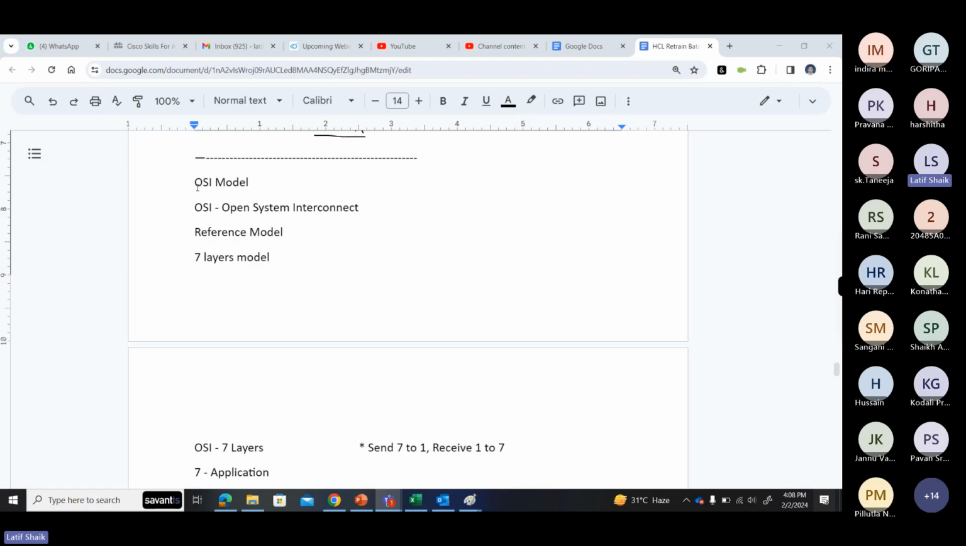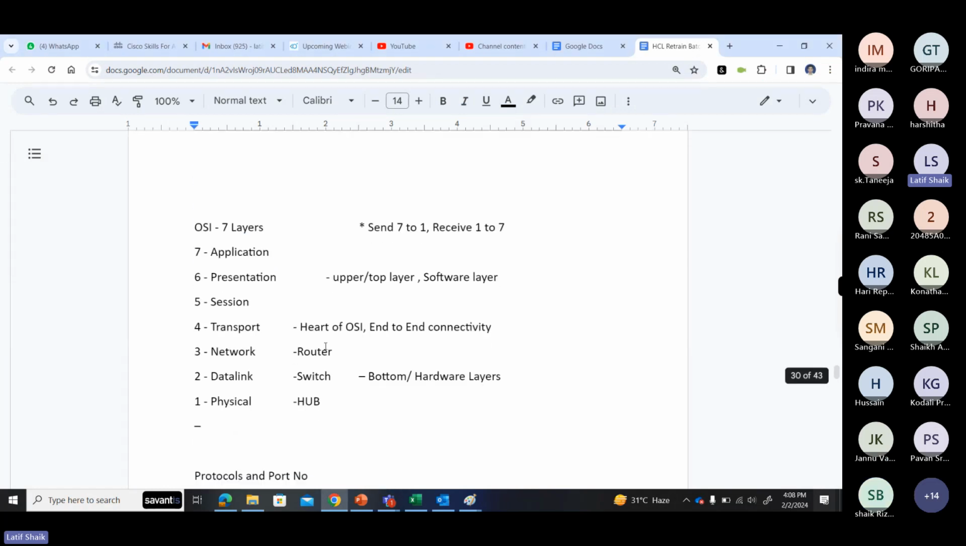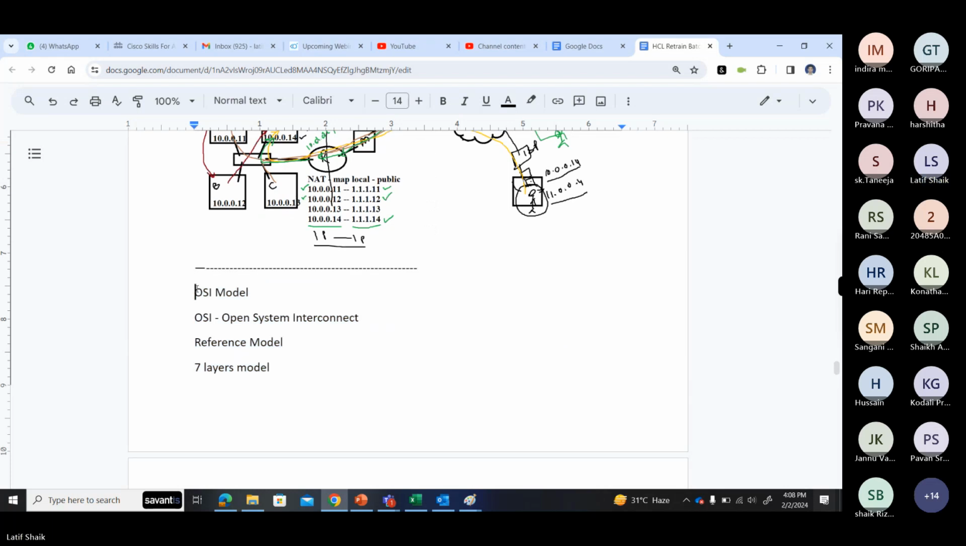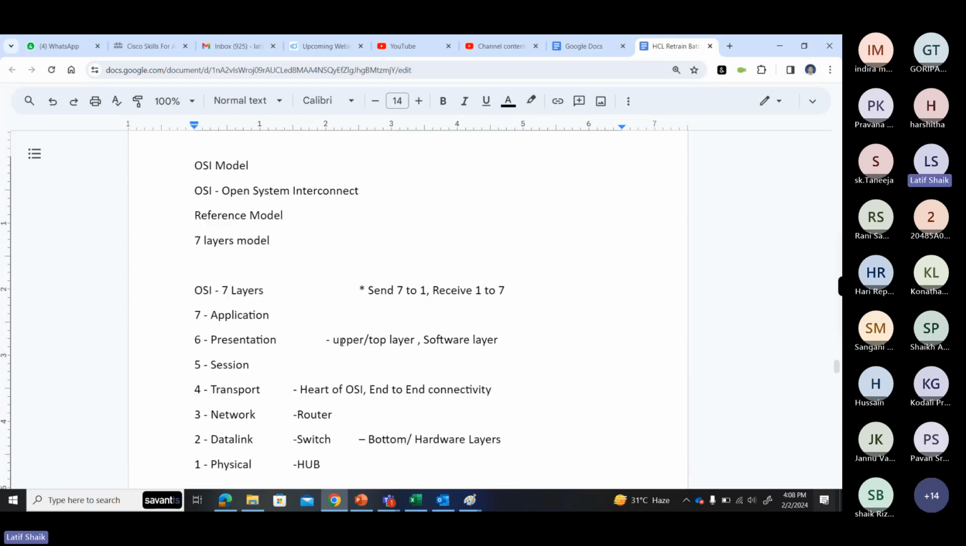The next topic we will discuss is the OSI model. What are the 7 layers under it? Okay, just read it, just 2 minutes. Just read it. Okay, I will ask anyone randomly to read once again.